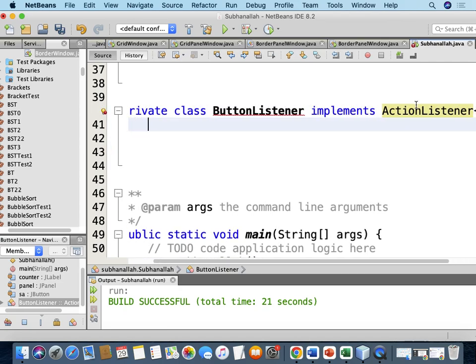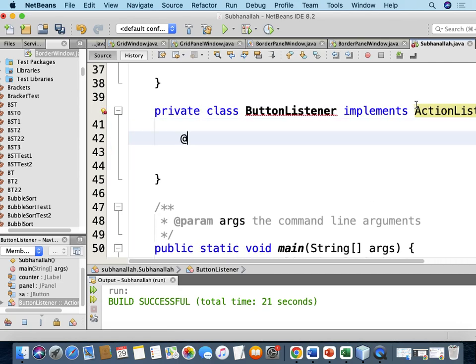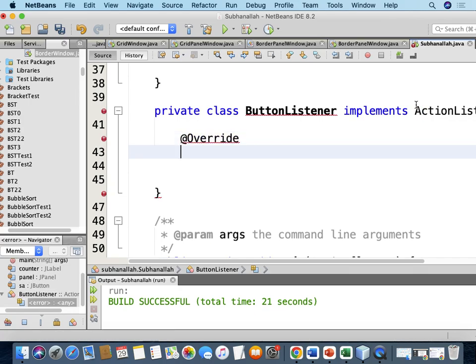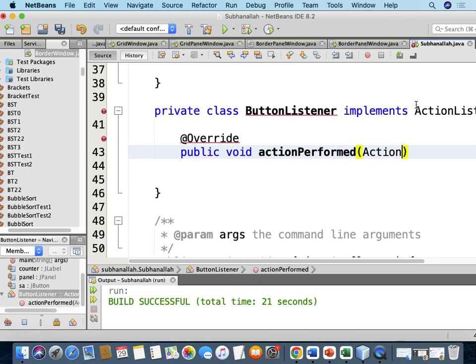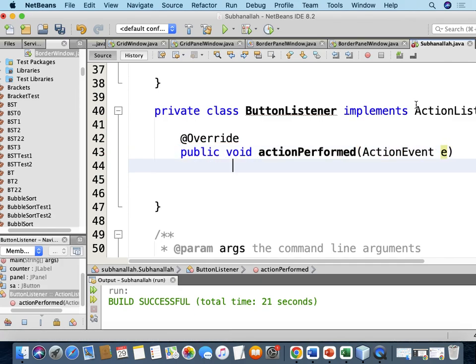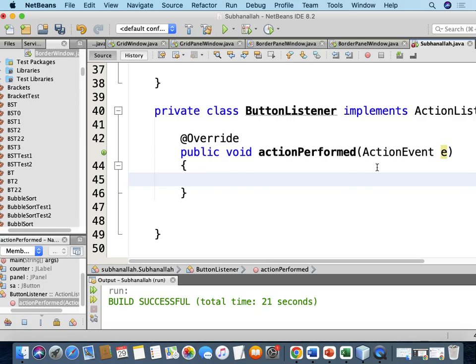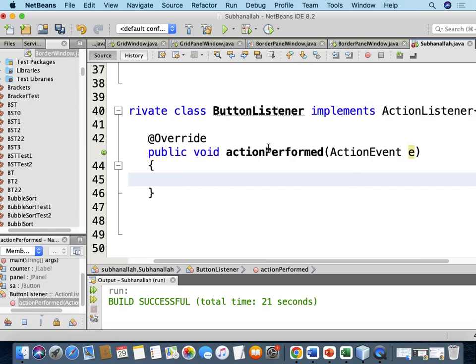Yes. So I need to make override and public void actionPerformed, ActionEvent e. Okay. Now the error is away.